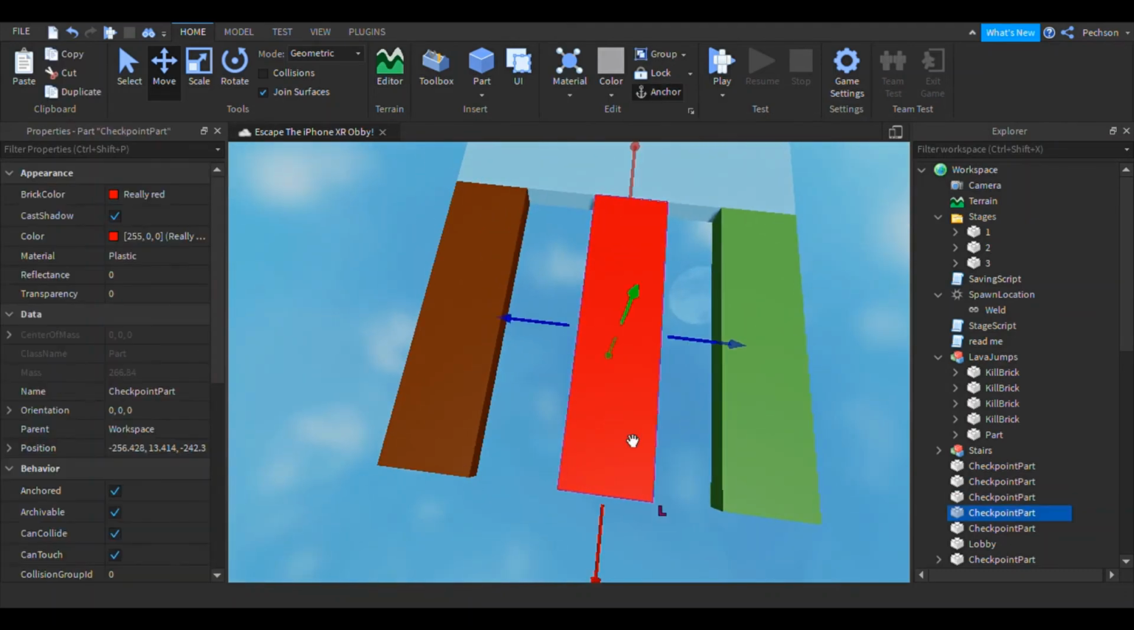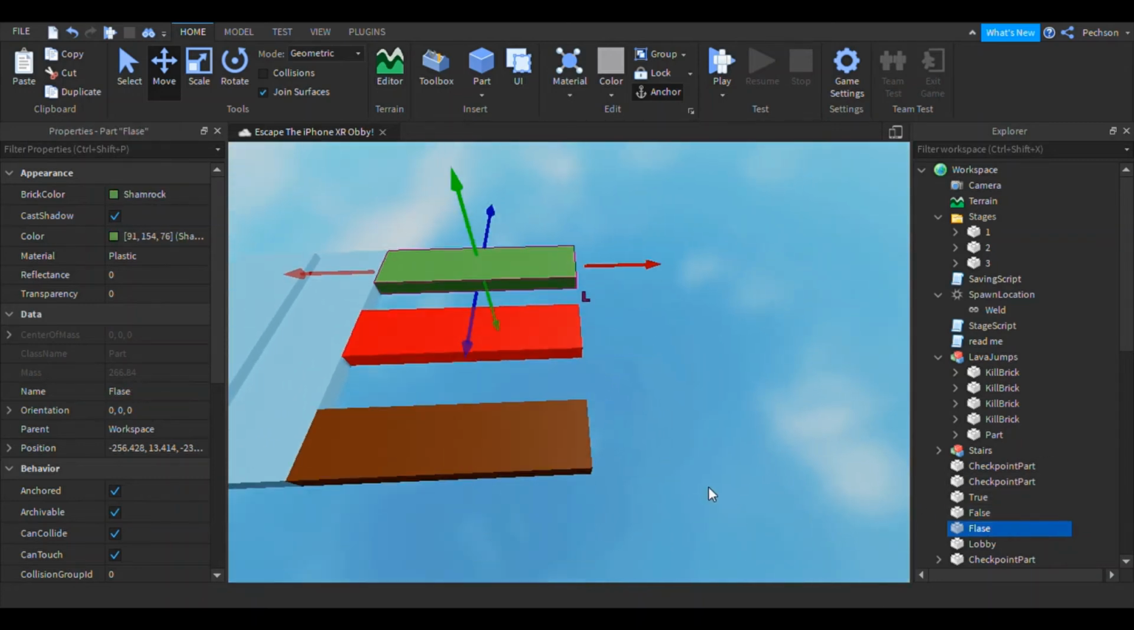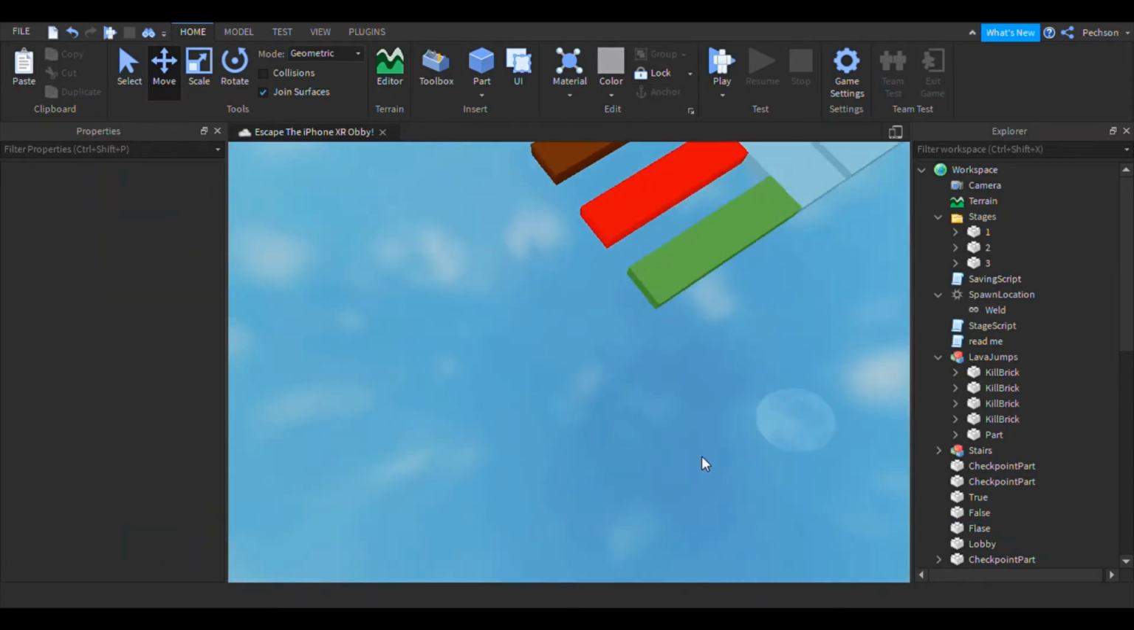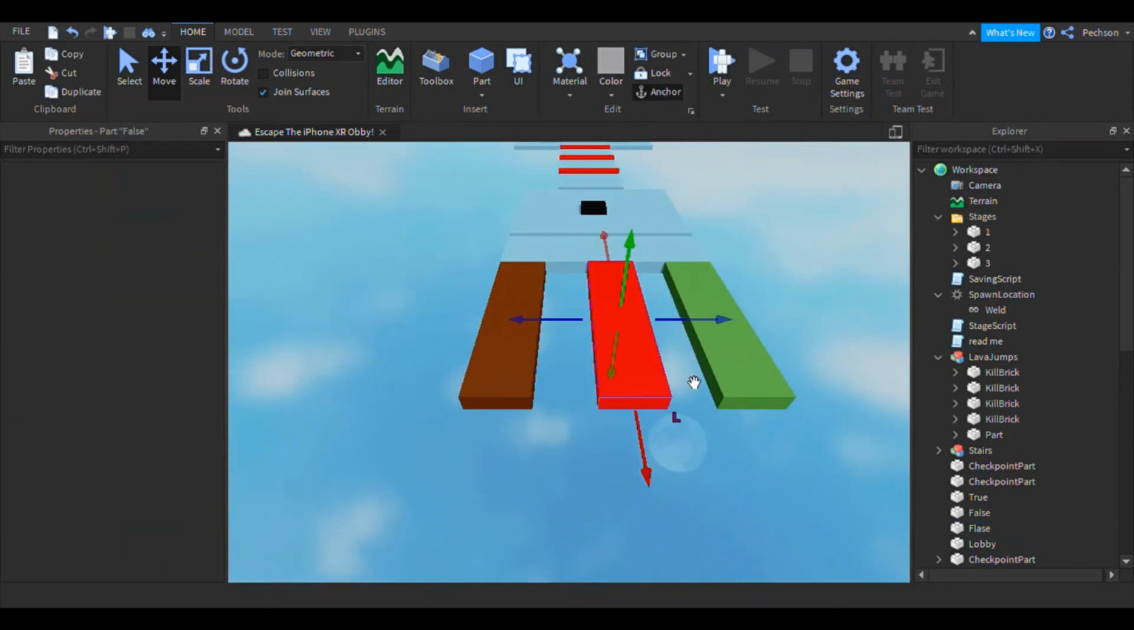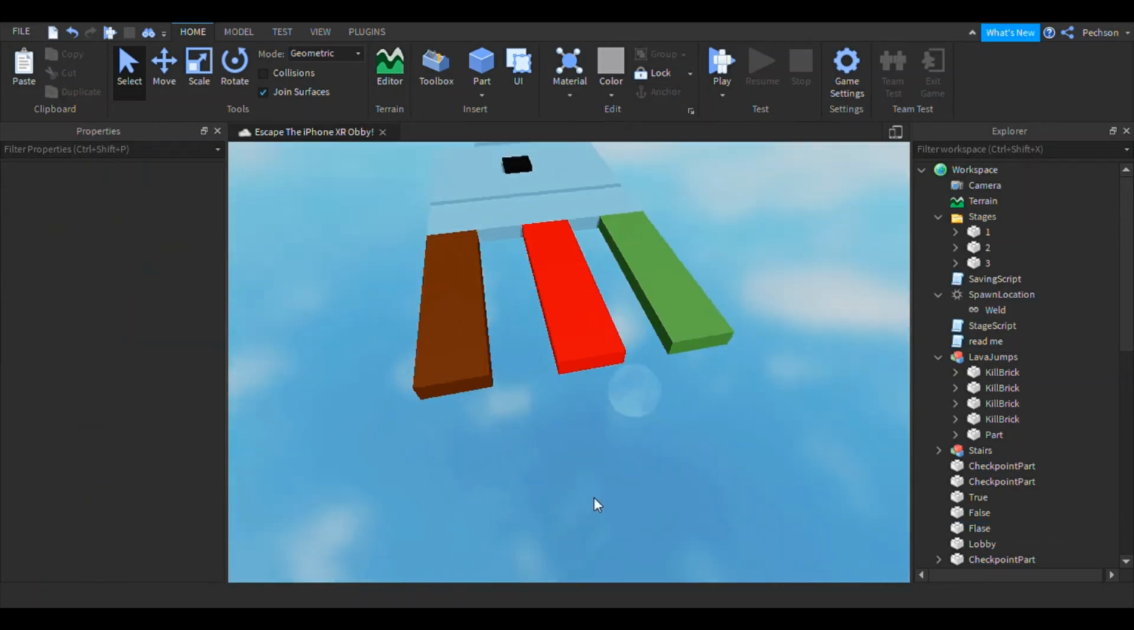So we're gonna just, oh, by the way, these are named. So this is true. Okay, this is true. We're gonna rename this one to false. Wow, why did I type flash? Okay, false. Okay, so we got our parts. First, these two are gonna be falling through. So I'm gonna select this, I'm gonna select this and set CanCollide to false. Select this one too and CanCollide to false.